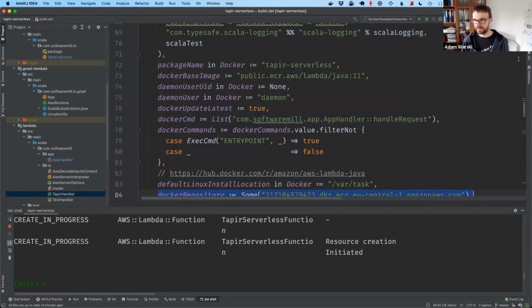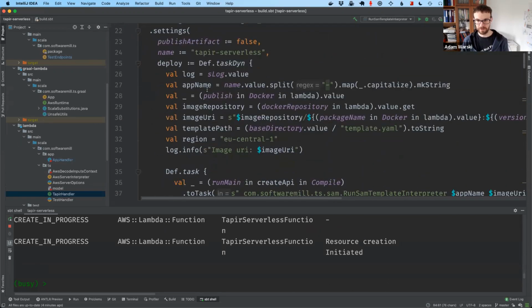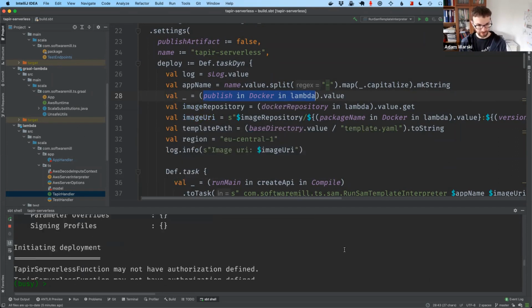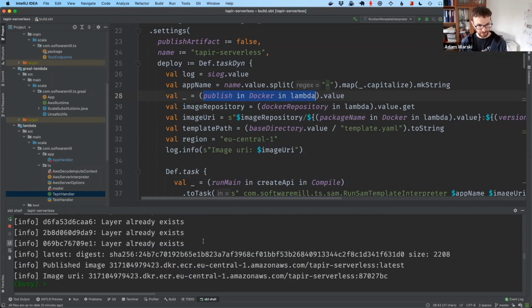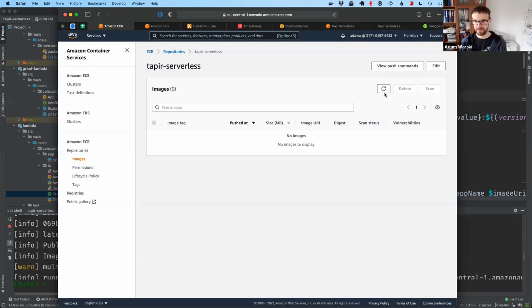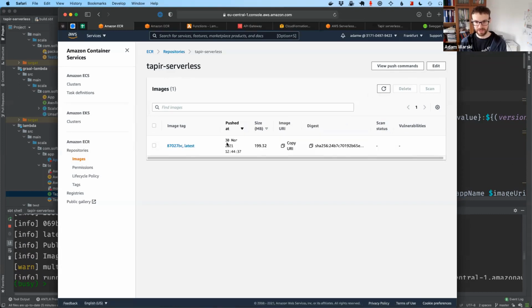And this SBT command over here, the publish in Docker in Lambda, actually publishes things to the repository. So let's see. This step should be done already. If we go up over here in the logs, you can see that this is already all published. Yes, we have our image over here. It's 200 megabytes in size, but it's Java.